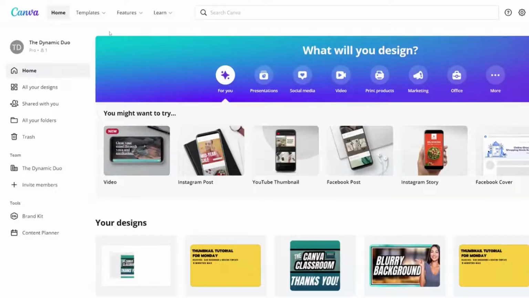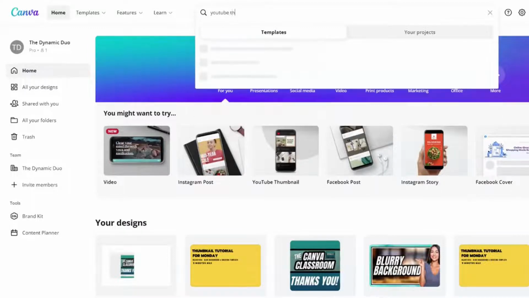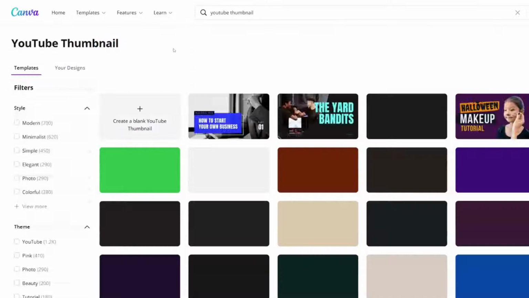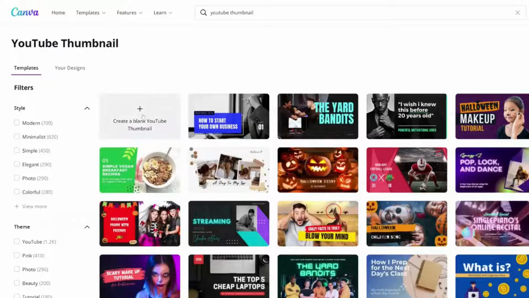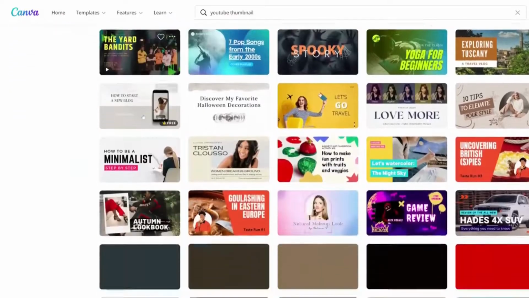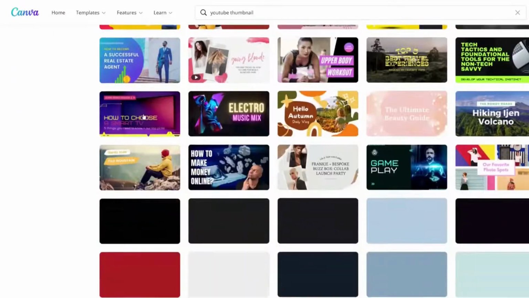I forgot to mention that if you don't know what size for YouTube thumbnails, then go to the homepage, type in YouTube thumbnail, and it will give you a suggestion. The size is 1280 by 720 pixels. And you can choose to create a blank or, of course, use and create a template like we did recently.